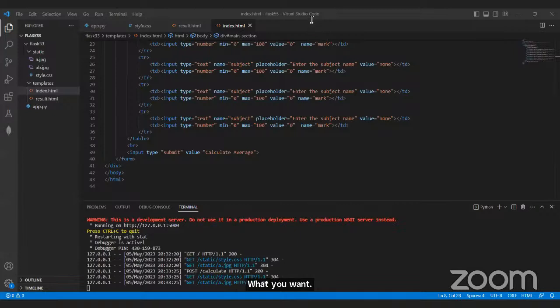Is anyone having any doubts? Syntax for it. Then how to apply background image in CSS file? Yeah, I will show you the syntax.